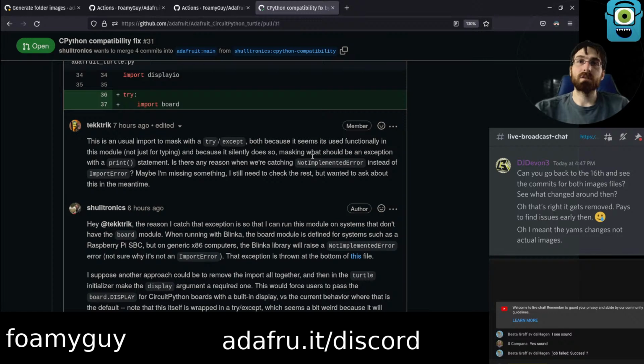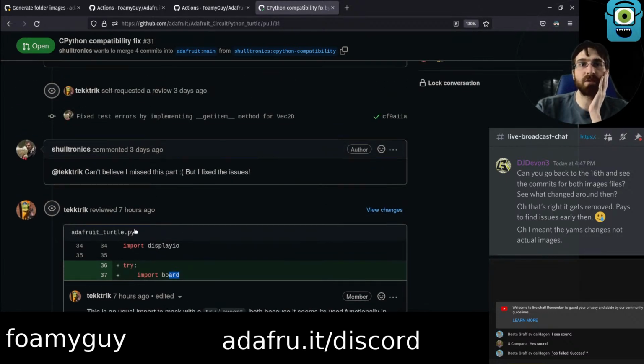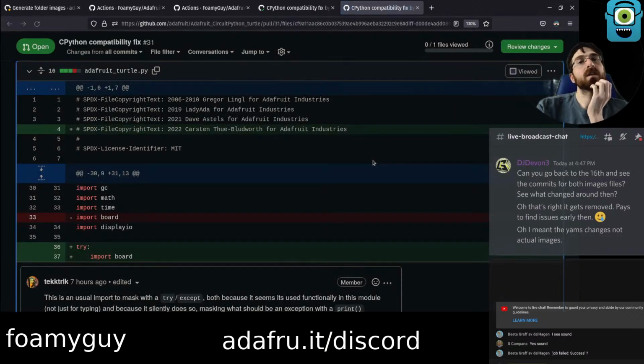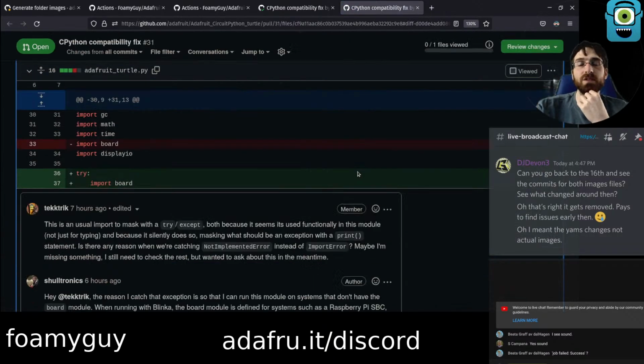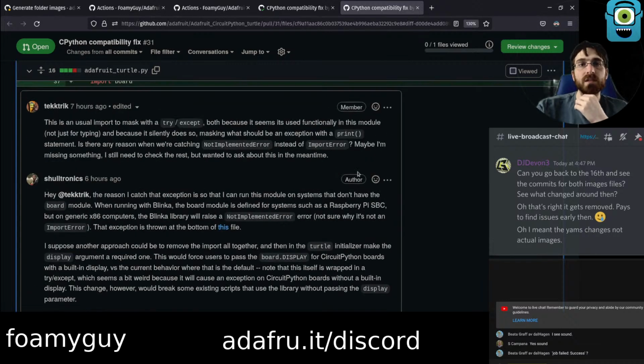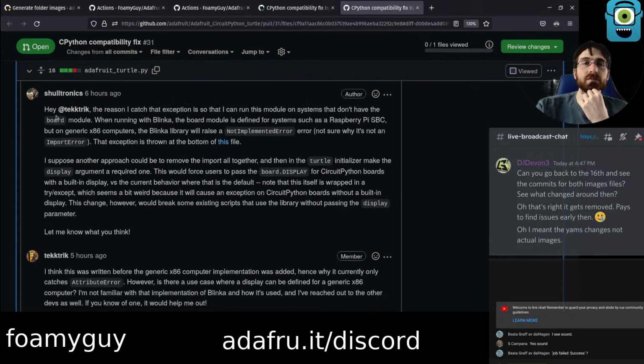No, it makes sense. I think it only uses it. Well, we'll have to look at it. I think it probably only uses board to try to access the built-in display. I think it falls back. Well, let's read the rest of the change, I guess.